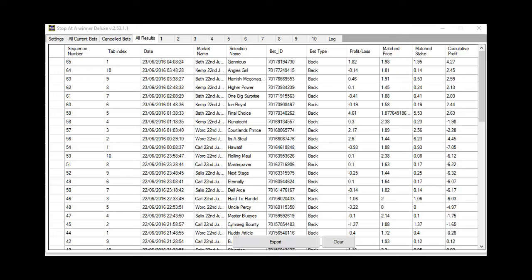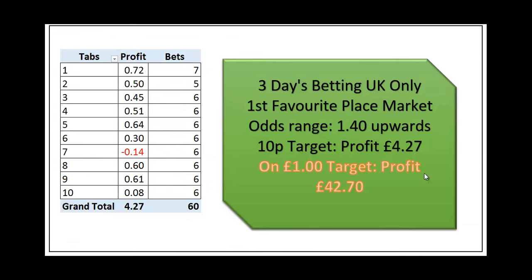Okay, day 3 of Mexican wave demo is finished, and if we go to the accumulated profit, we can see there we've made 4.27 profit. What does that mean? Well, let's have a look. We can see here's our tabs. We're running 1 to 10, and all but one tab, which is tab 7, which is down 14p, is in profit, and you can see most of them have made 6 bets except for tab 1 is on 7, tab 2 is on 5. That was 1 bet was withdrawn. The horse was withdrawn just before the start, so that's why that is out of sync.